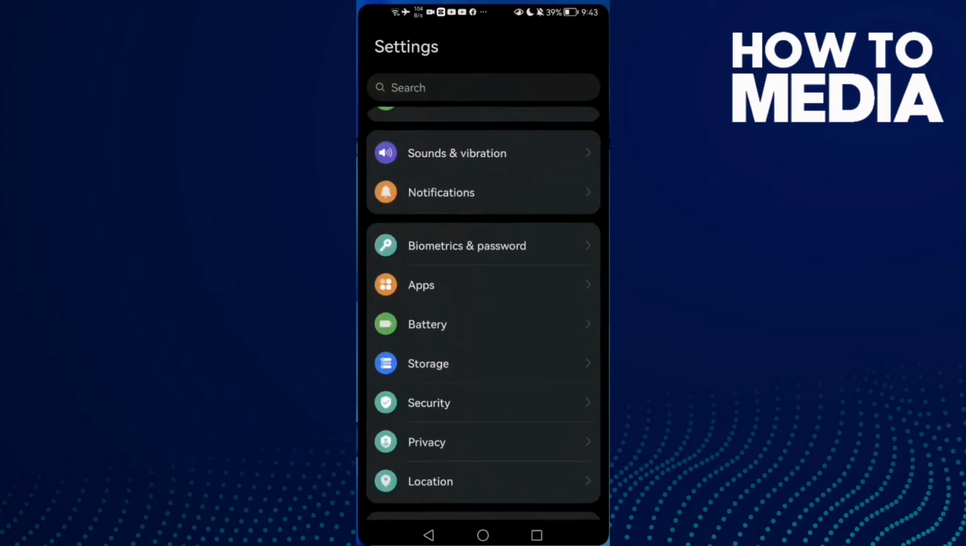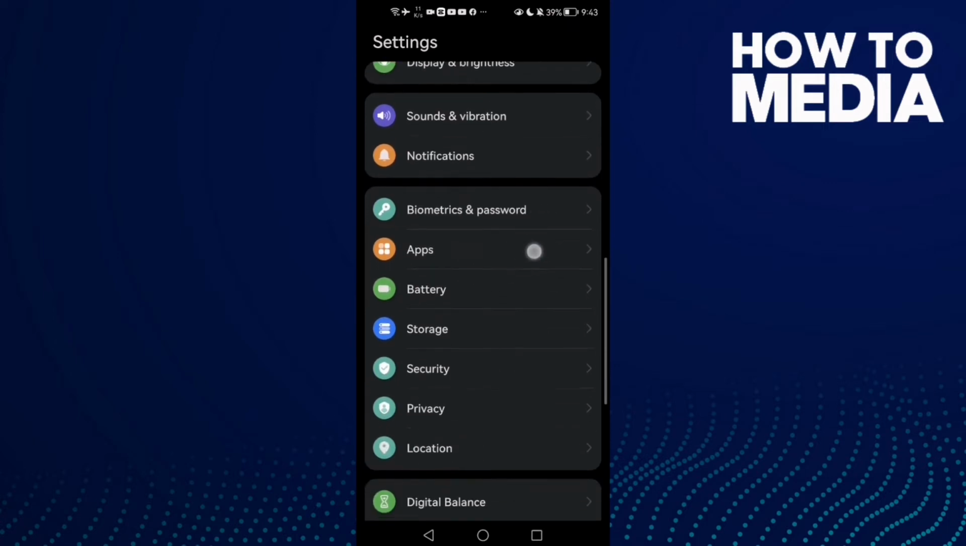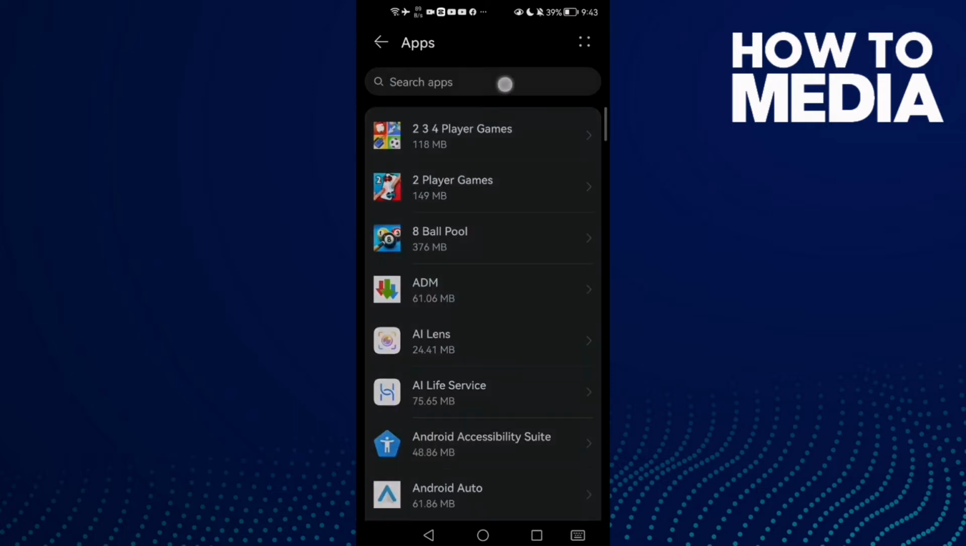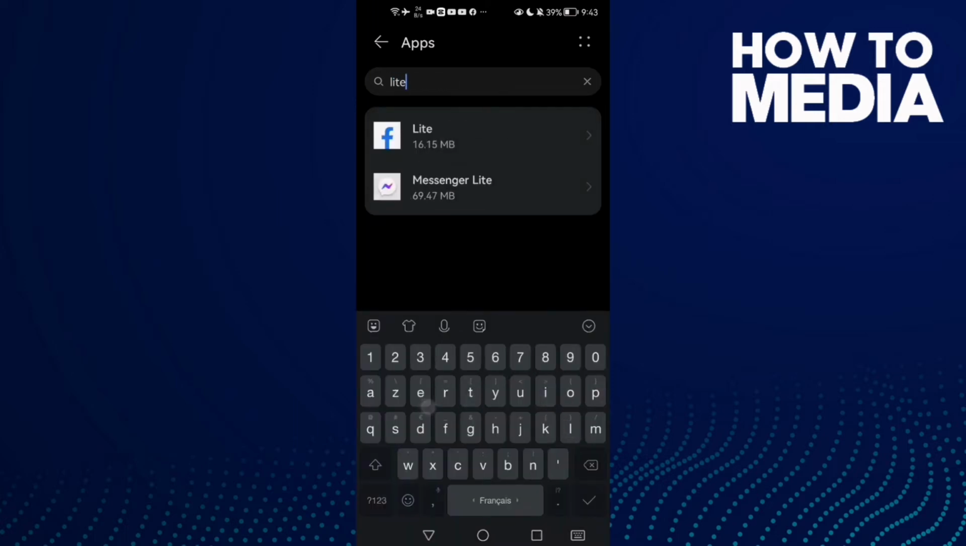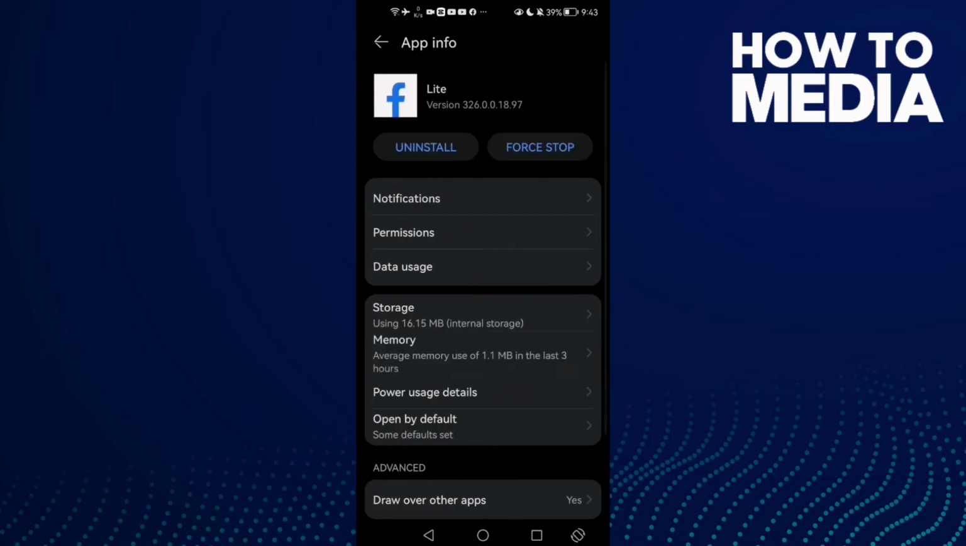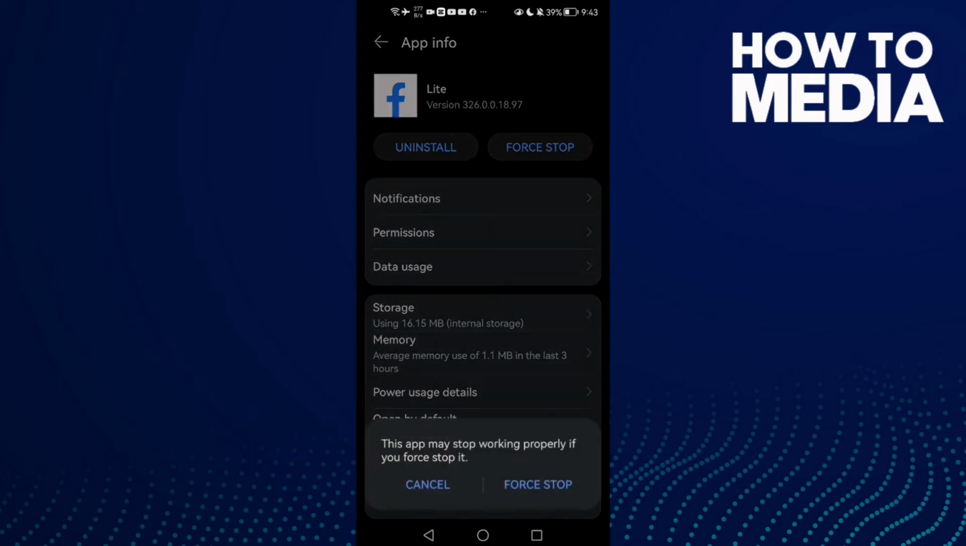phone. First open settings and then scroll down until you find here apps, and now click apps again, and here just type here Lite and you will find it, then click on it, and now just click storage and then clear cache and click force stop.